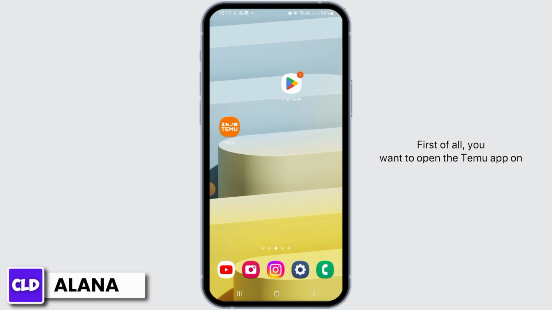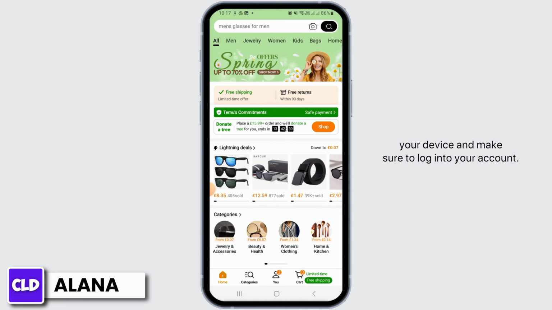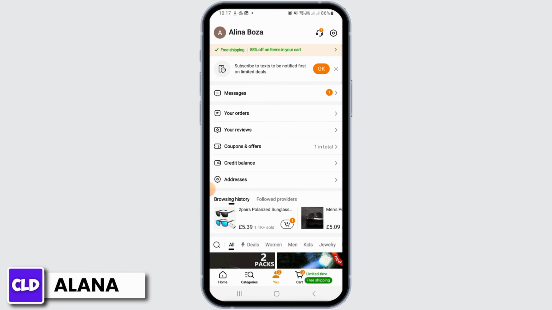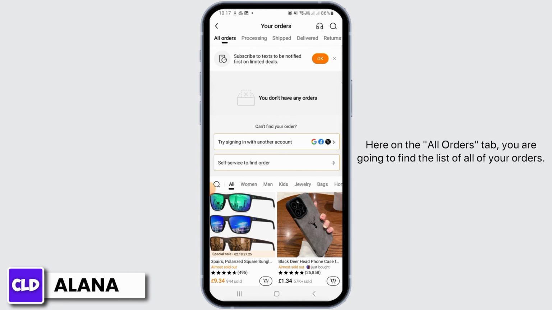First of all, you want to open the Temu app on your device and make sure to log into your account. Now, if you want to track your order, tap on the You option at the bottom of your screen. From here, tap on the Your Orders option. Here on the All Orders tab, you are going to find the list of all of your orders. You simply want to find the order you want to track and click on the View Order Details option. Once you click on that option, there will be an option called Track. Tap on that option to view the delivery details and updates.